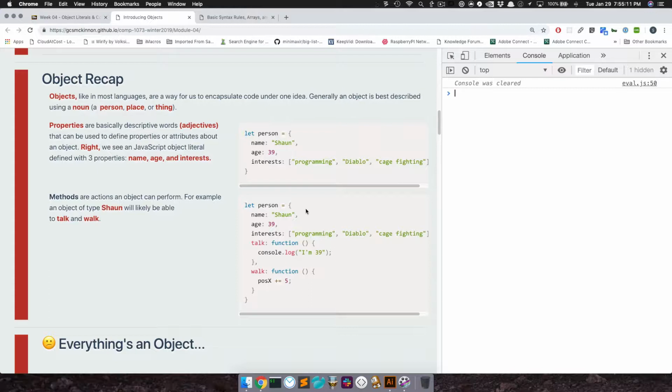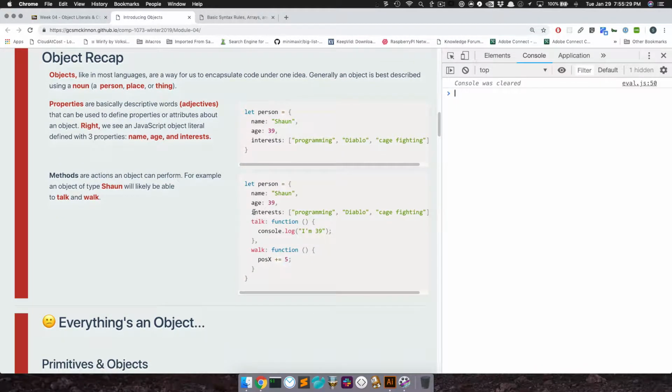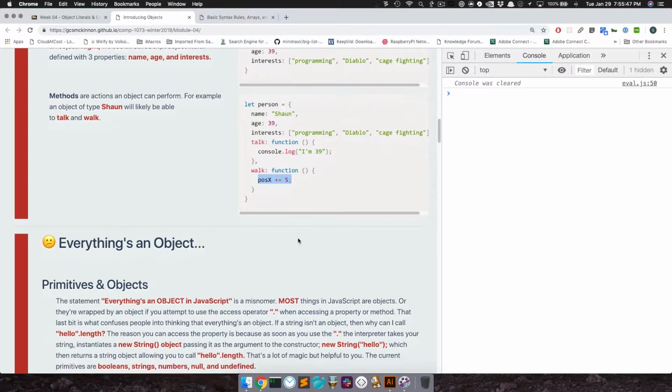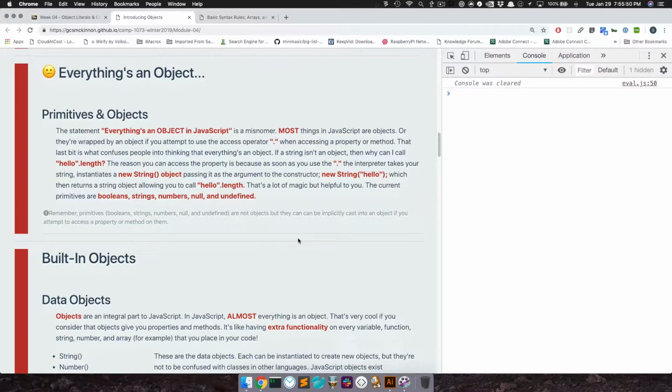These two things that you see here are objects actually defined in JavaScript. These are object literals. So this one here says let person. It has 3 properties. It has a name, an age, and then an array of interests, right? This one here has those same 3 things, but then it also has some methods in it, right? So it has the talk method, which is assigned a function definition here. That's basically just console logging out the age. And then it has a walk method as well, which is really just changing the x-axis of whatever the object is. Pretty simple stuff.